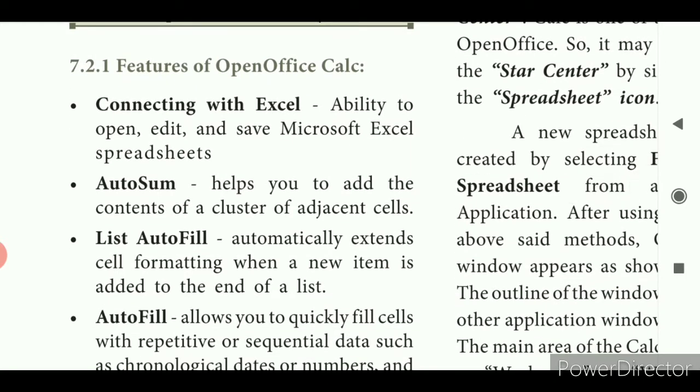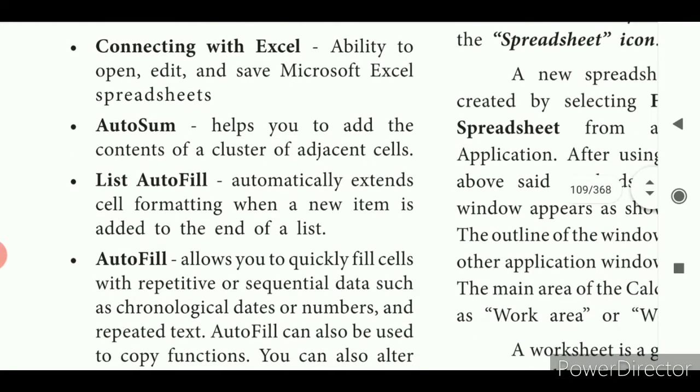Then list AutoFill: automatically extend cell formatting when a new item is added to the end of the list. List AutoFill means it will automatically fill the extended cells. AutoFill allows you to quickly fill cells with repeated or sequential data. Suppose you want to store one piece of data repeatedly: you can type it once in a cell, then use the AutoFill option to fill your data sequentially.